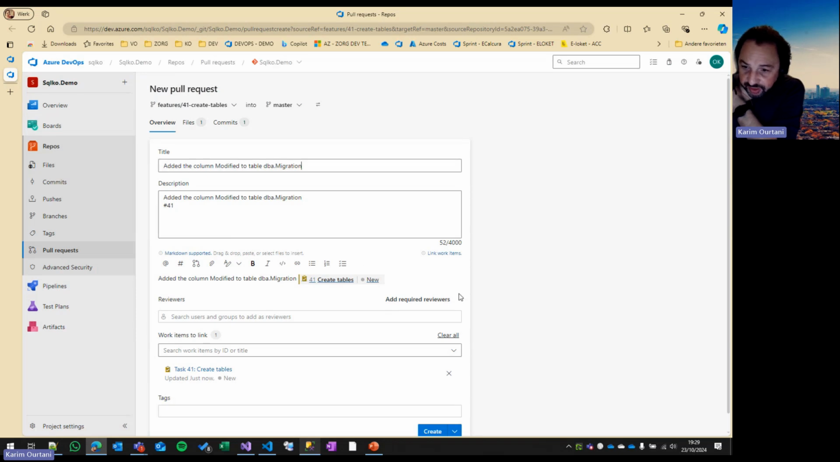And the good thing is that you now have, first of all, the title, because that's what I filled in. You can still change it. The description is what I filled in. You can still change it. And you can link it to work items. I've done that automatically by adding the number of the ticket.